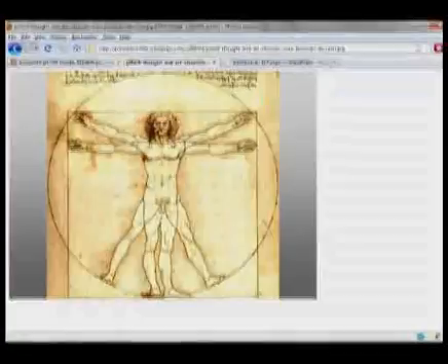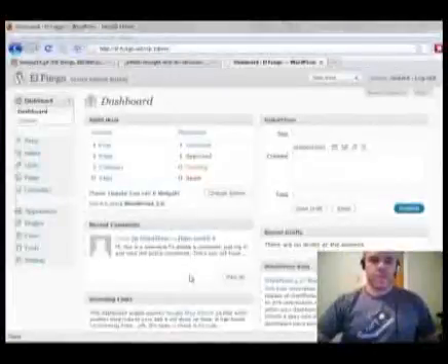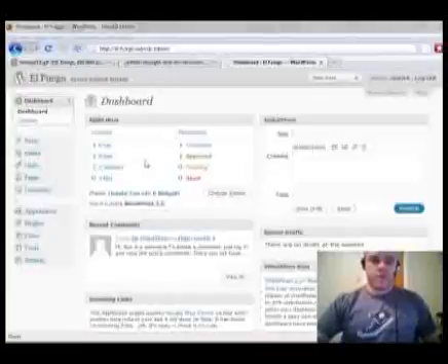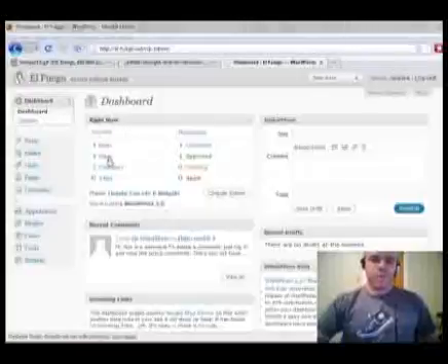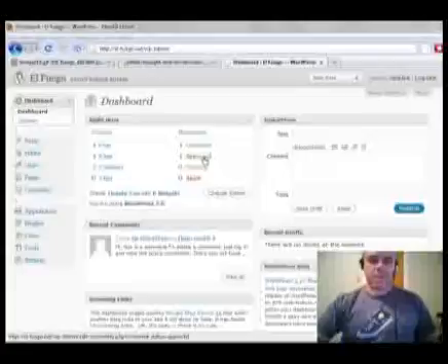Once you get logged into WordPress, the first thing you'll see is the dashboard. The dashboard is a single page, one-stop shop for checking whatever is going on in your blog. The first thing you can see is what's going on right now. You can see that this blog has one post, one page has been created, and there's one category. You can also see that one comment has been made to a post and that comment has been approved. There are no pending comments and no spam has been detected.